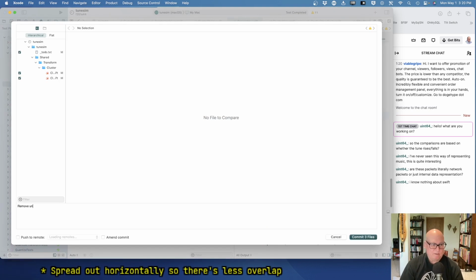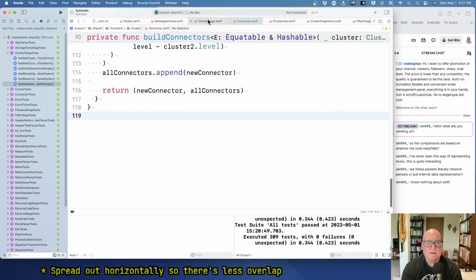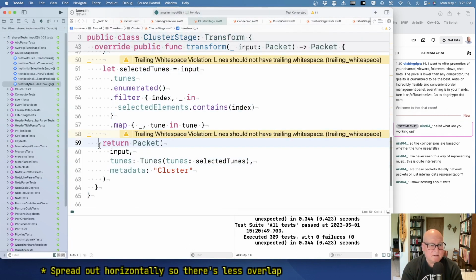Okay, remove unneeded print. Now I have unnecessary white space. Let's cancel. What's that cluster stage? The editor's supposed to deal with that. How bizarre.